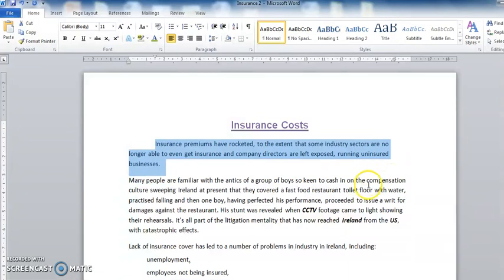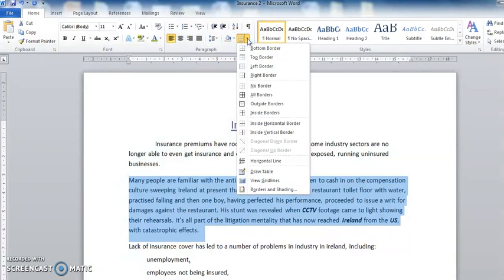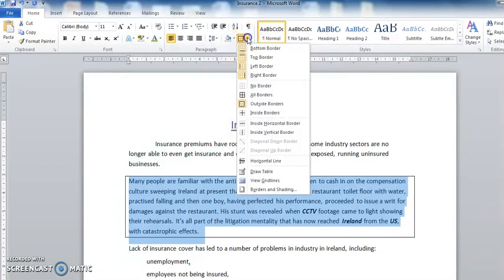The next one is to place a 1-point blue border around the second paragraph. So I'm going to highlight the second paragraph. I'm going to go to borders, which is in the paragraph section of the ribbon. It's an outside border, so I'm just going to put outside border, like so. And it has to be 1 point, so I need to format my borders.